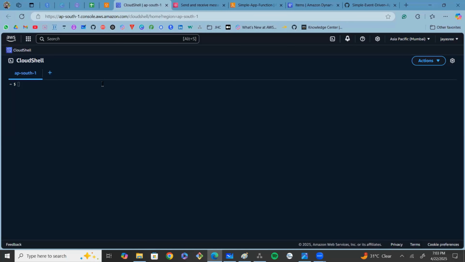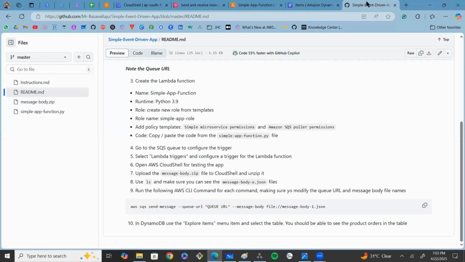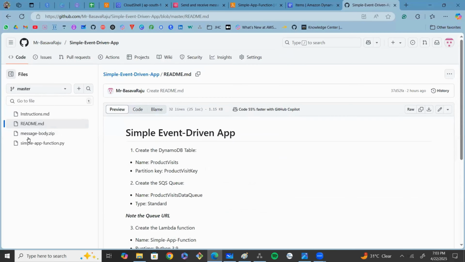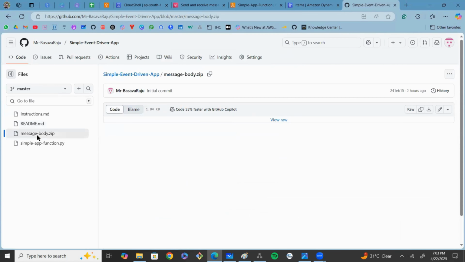First of all, if you already have an existing message, you can go with the same message. Or else, if you go to my repository, you can see there is one more zip file called message body. If you open the zip file, I kept some messages in it.